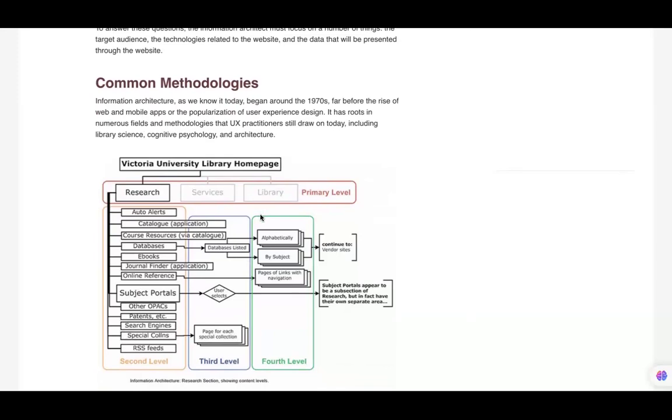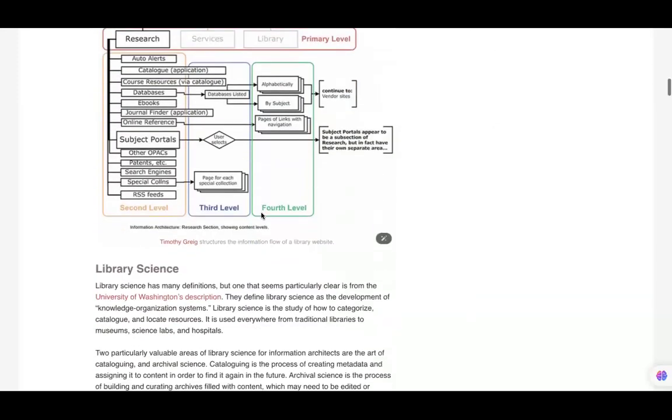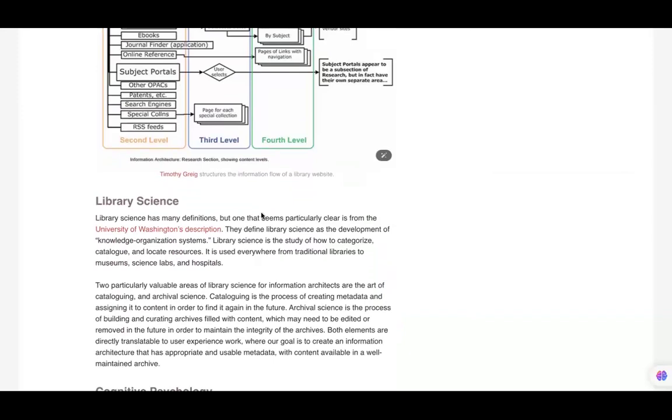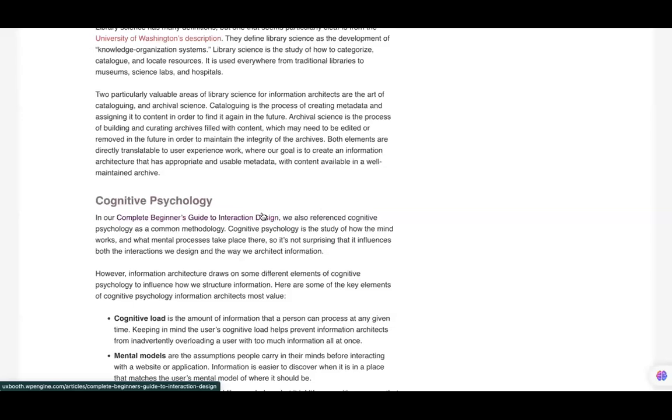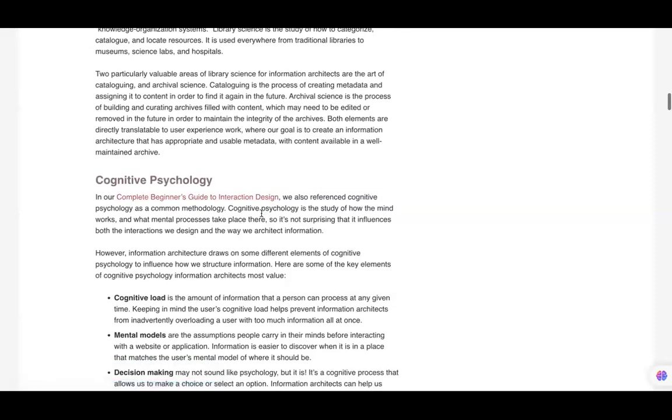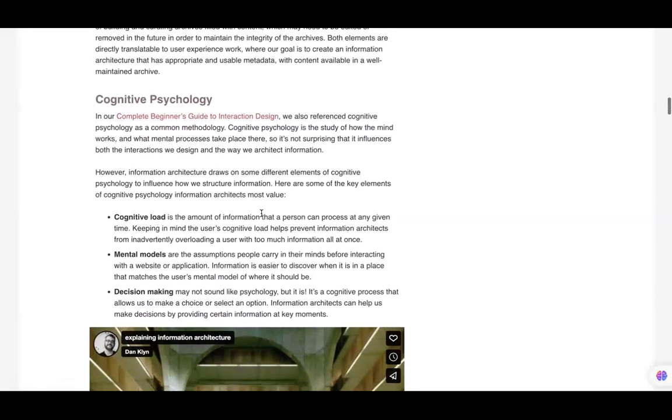Now, the next thing you need to think of is cognitive psychology. Remember that in product design, one of the things we are doing is trying to understand how the mind works, how humans work, what their problems are, and how we can solve those problems. So these are some things you need to look at when you want to do information architecture.